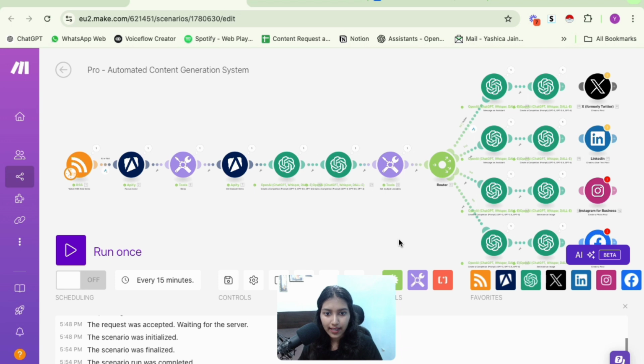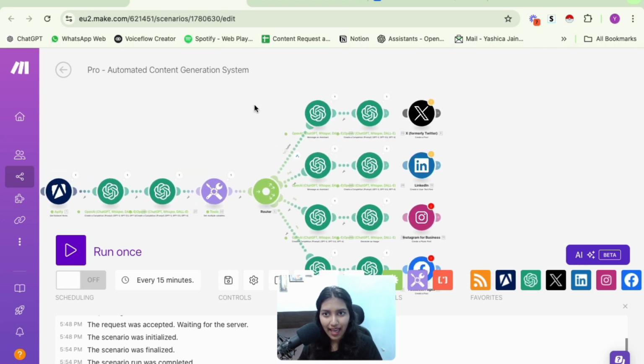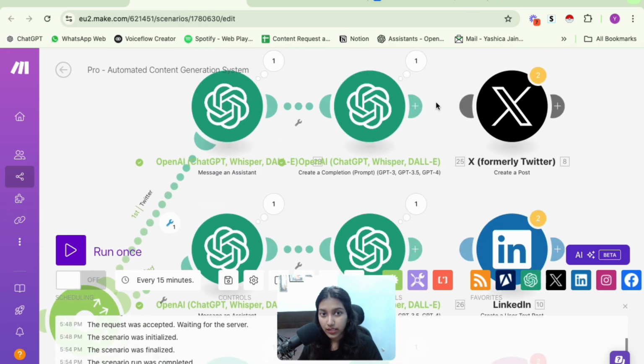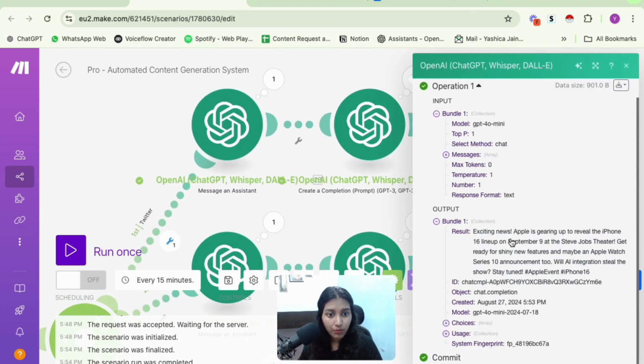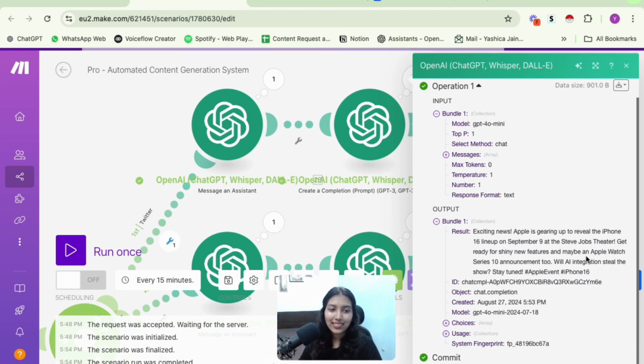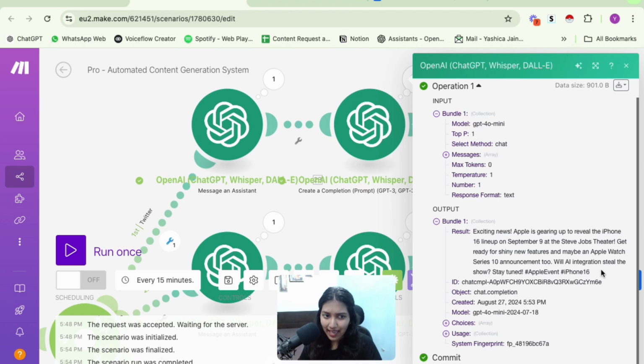Okay, so we finally have the results, and I'm very excited to have a look at what we have as compared to the level 1. Right, so let's start with Twitter. So there I go. Okay, exciting news. Apple is gearing up to reveal the iPhone 16 lineup on September 9 at the Steve Jobs Theater. Get ready for the shiny new features and maybe an Apple Watch Series 10 announcement too. Will AI integration steal the show? Stay tuned. Hashtag Apple event. Hashtag iPhone 16.